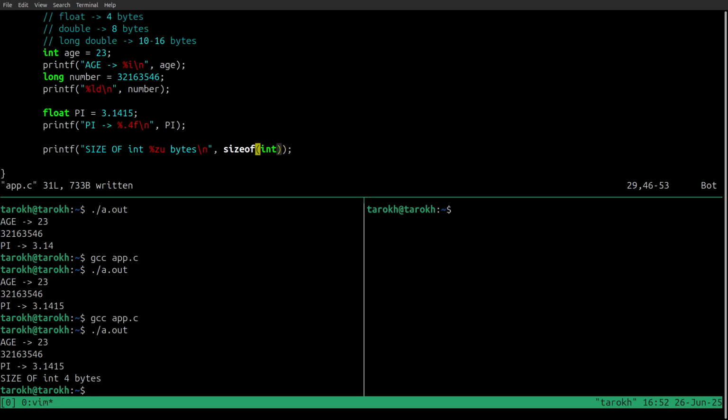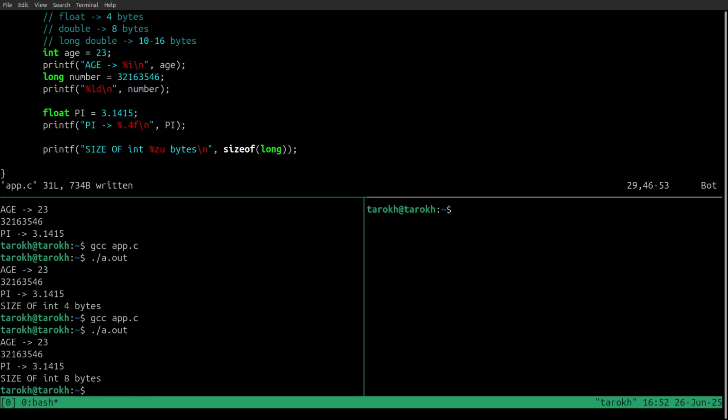So now if I use it for, I don't know, long, that's 8 bytes, okay? So also you can use the sizeof function to check. Also, we use the sizeof function for many purposes, which I'll be showing you in a few future videos. So this is about types, and also we have signed and unsigned keywords, which I will talk about in the next video.